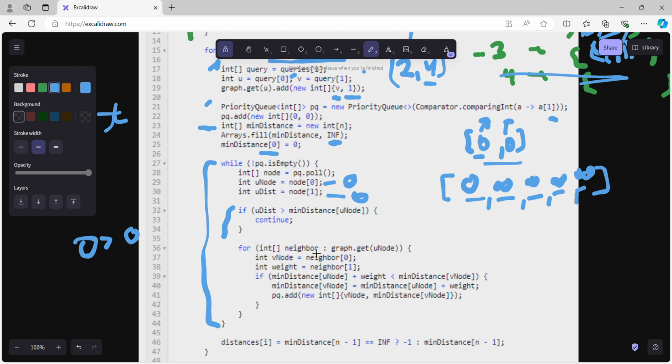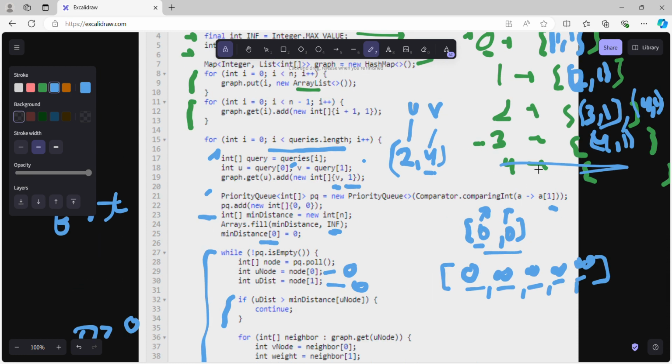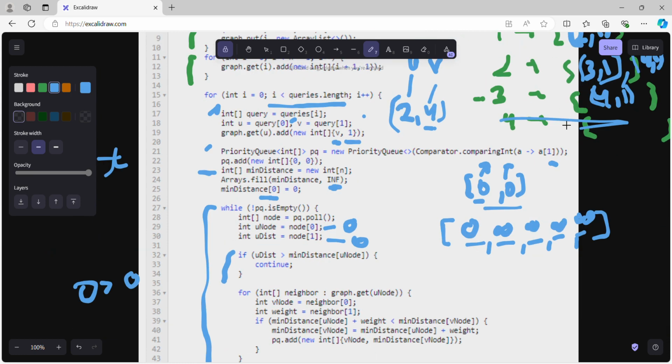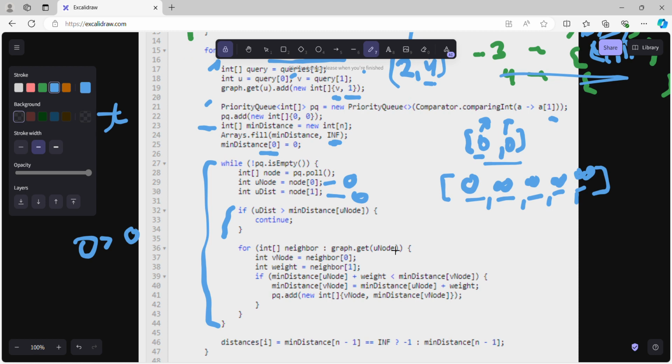So int neighbor, this is an array. Here graph dot get u node 0. So for 0, check the neighbors. 0's neighbor is 1. So I'm going to 0's neighbor, which is nothing but the neighbor of 0. So 1 and 1 here.